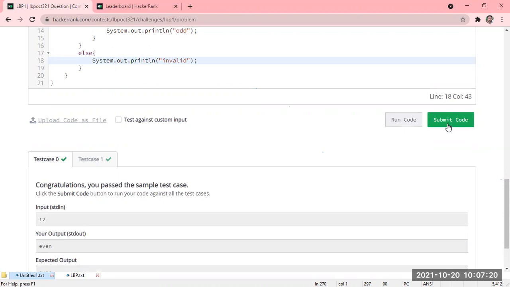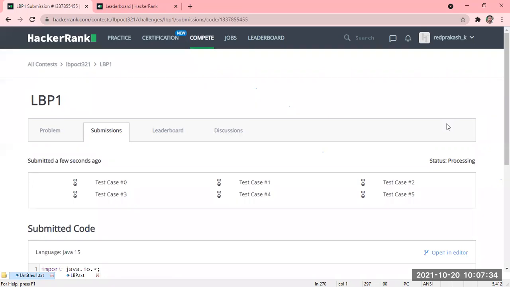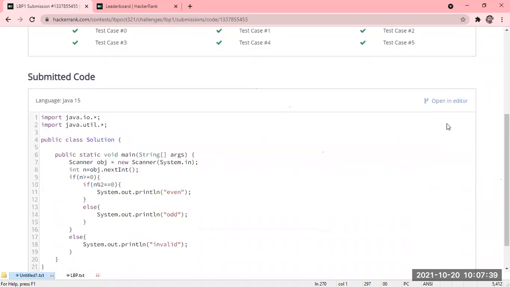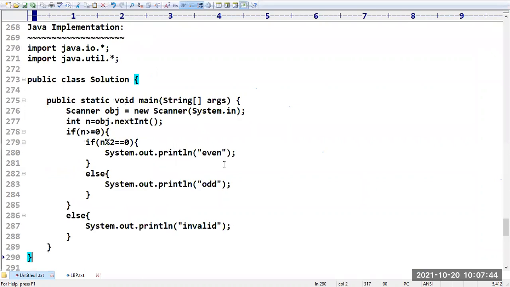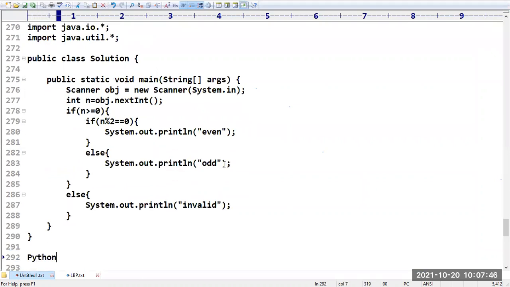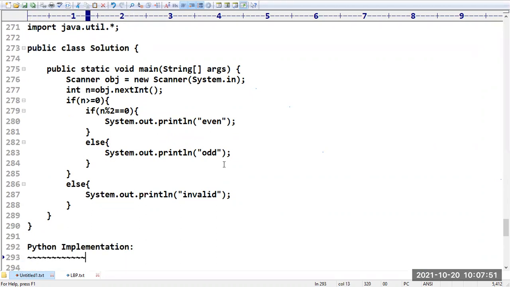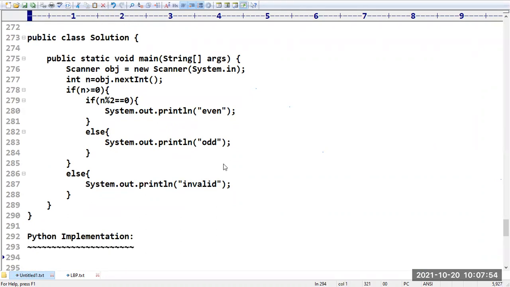You have to write the logic and get the complete implementation in C language. Once it is very clear, you do the same copy-paste operation, but you need to change the IO statements. Beyond that, nothing. Let me submit the code. Yes, all the test cases are passed successfully. Copy-paste this to our running notes. Then I want to go with the Python implementation. In Python also, same logic. Beyond that, nothing.